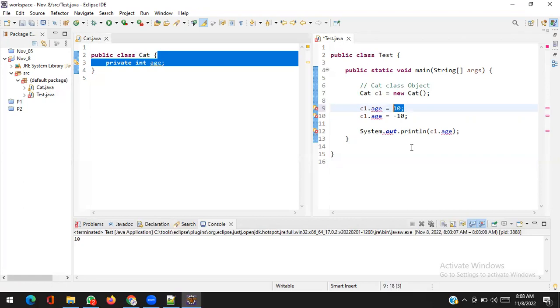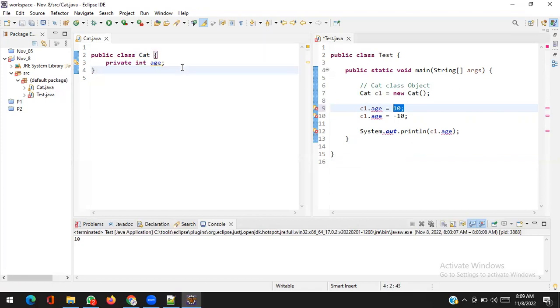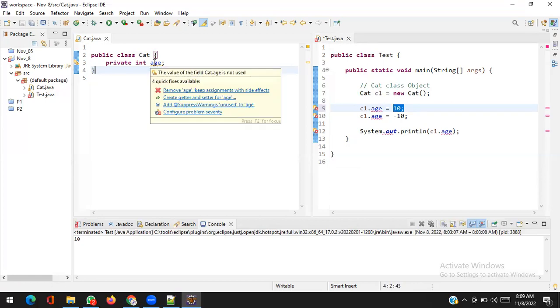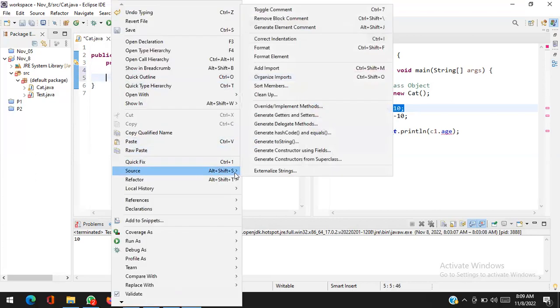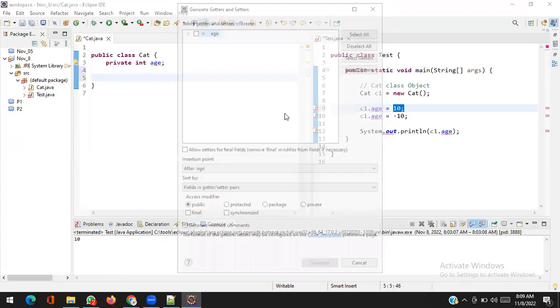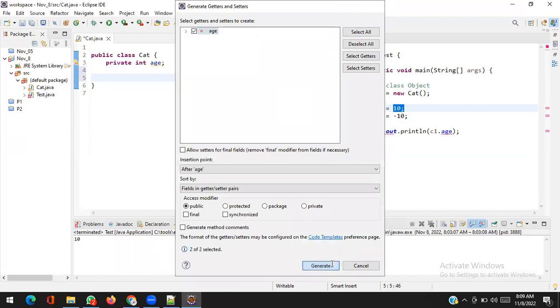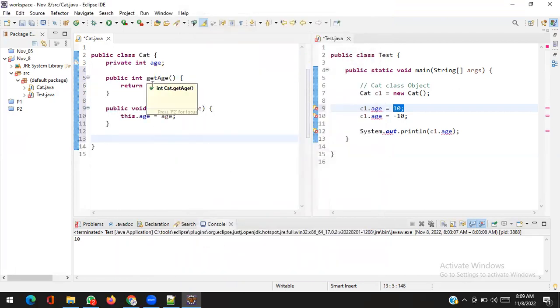Let me complete. This is what happens with people who listen to only half of what is said. Encapsulation says: make your data variables private, and if you want access outside the class, provide getter and setter. What are the getter and setter? Something like that. Get age, set age. Get age, set age.